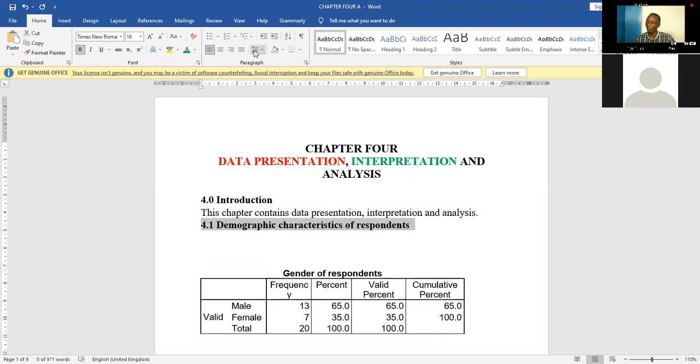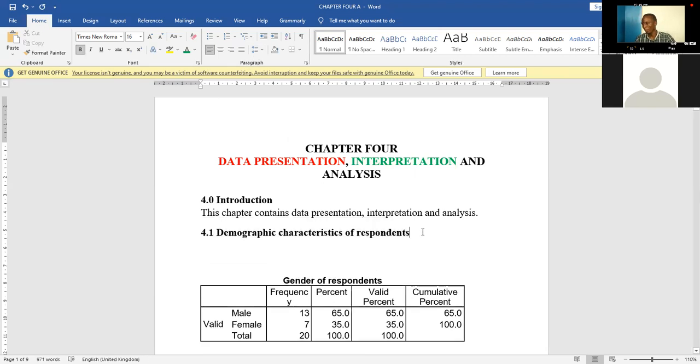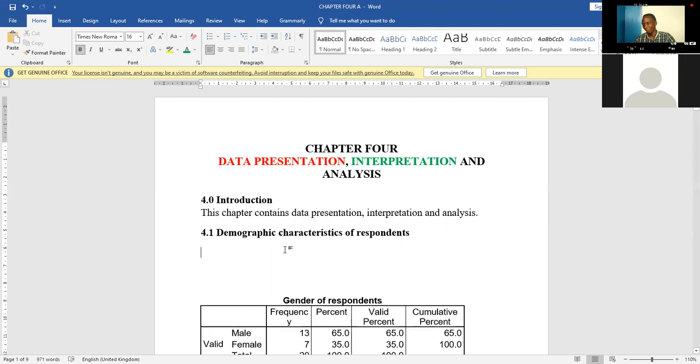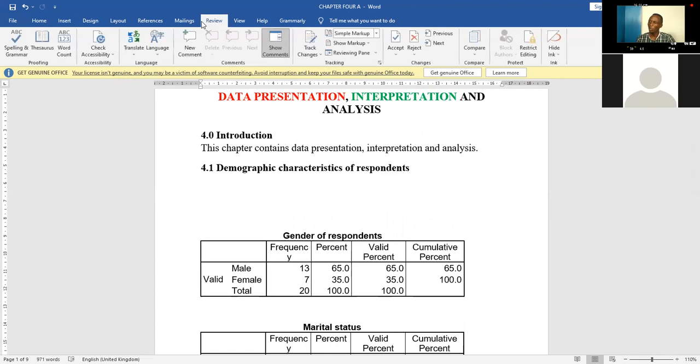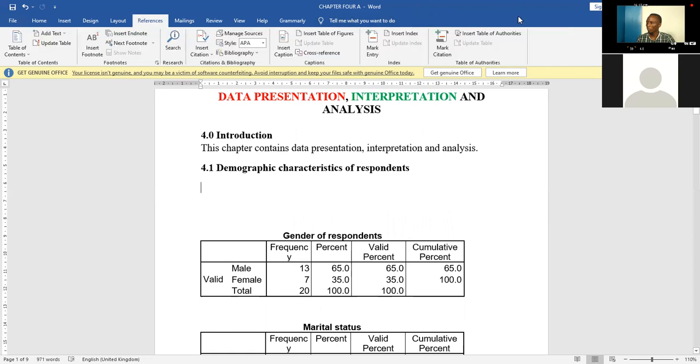So when you do that, under demographic characteristics of respondents, of course, the first one is gender. I'm going to put a caption here. How do you put a caption? We are going to go to review. Is it review? Let me see. I think it's not review. Is it references? Yes, references. Then you click insert caption.